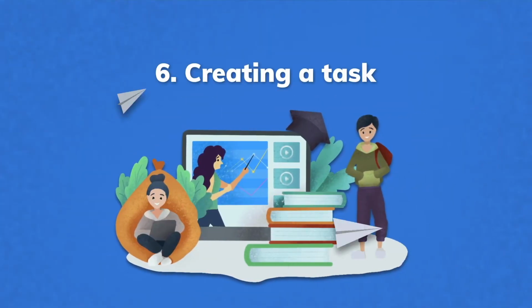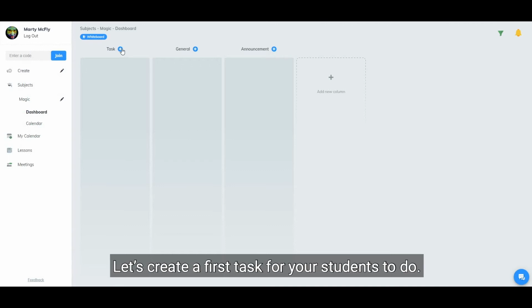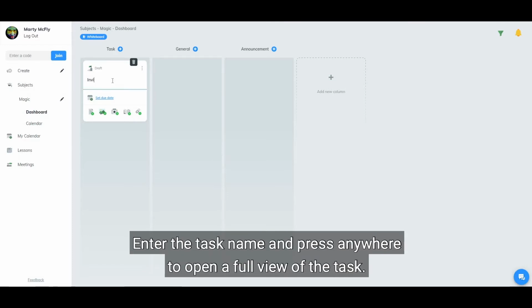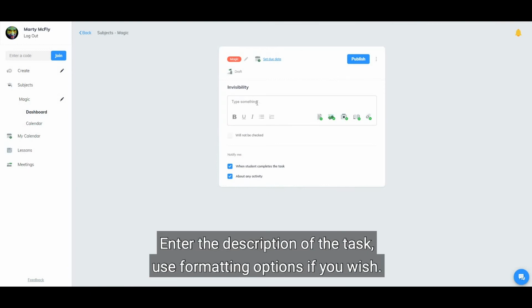Creating a task. Let's create a first task for your students to do. Press the plus button to the right of the task. Enter the task name and press anywhere to open a full view of the task. Enter the description of the task. Use formatting options if you wish.